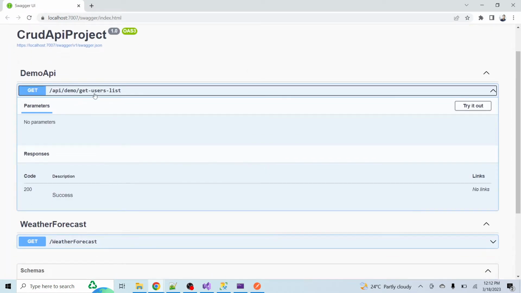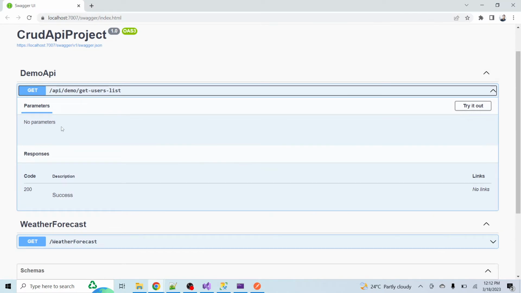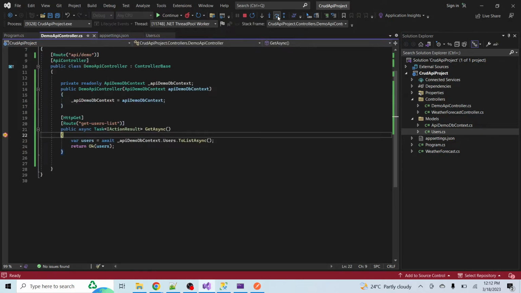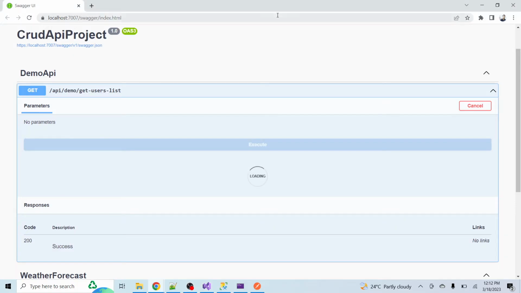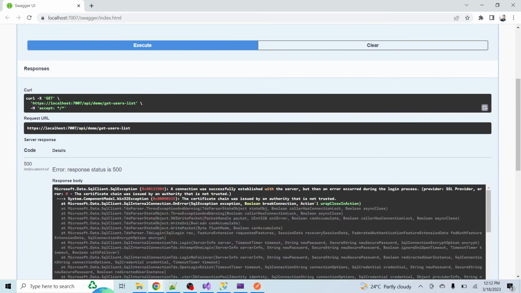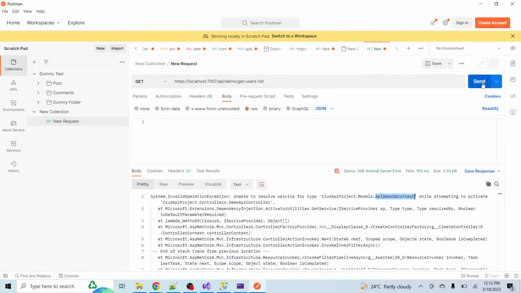This is my API. I want to test it from the Swagger, and later I will also show you how we can test from the Postman. Try it out, execute. I think I am getting some kind of error again: a connection was established with the server, but then an error occurred during the login process. Provide SSL provider. Let me also check from the Postman.